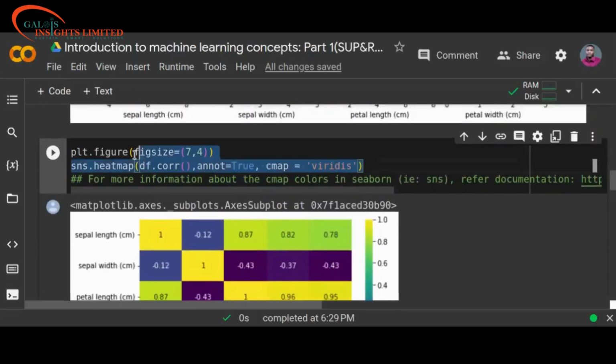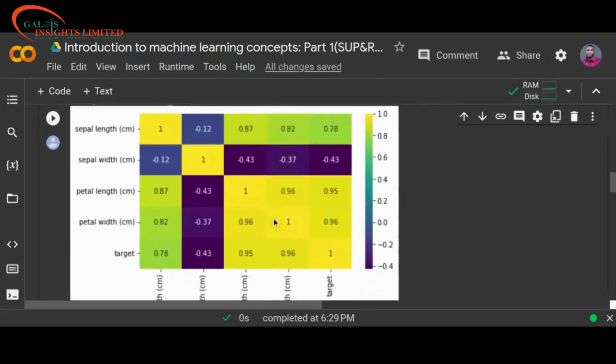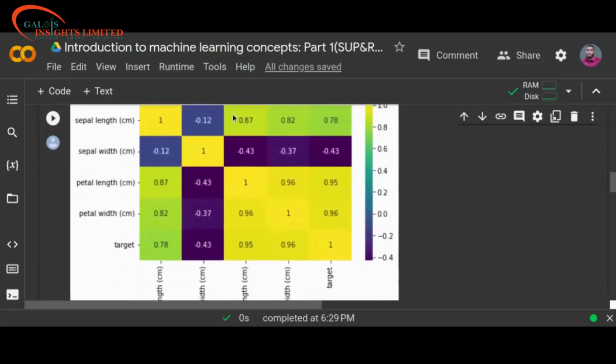If you look at this one, you realize that there's a very strong correlation between the petal length and then the target. It is 0.95, and there's a very strong correlation also between the sepal length and then the target. But if you look at the sepal width, the correlation is actually negative. It tells you that it wouldn't contribute that much to the performance of the algorithm that you are going to build. I hope that's clear.